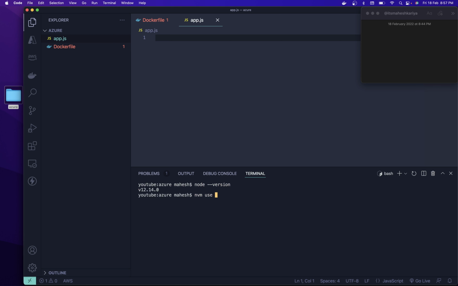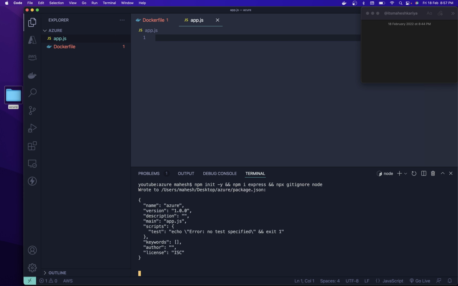I'll use nvm use 14.4.0. Okay, cool. You can use any version, no barriers. After that I'll quickly run npm init -y and npm install express. Then we'll also run npx gitignore, which will create a .gitignore file. This is it, I think.